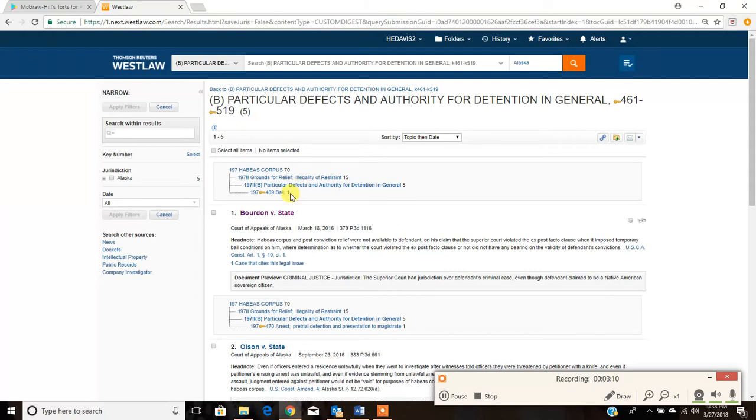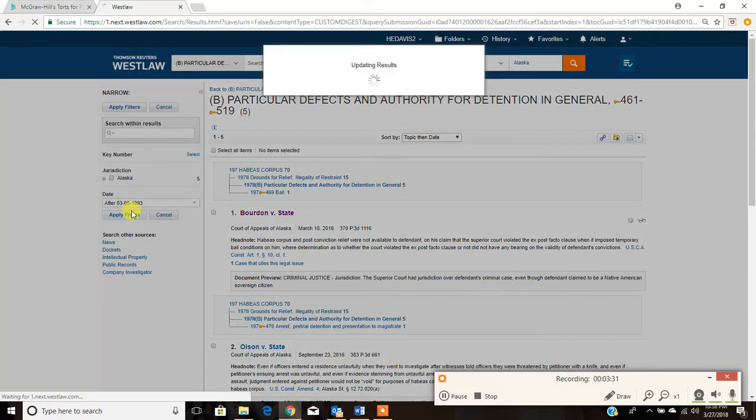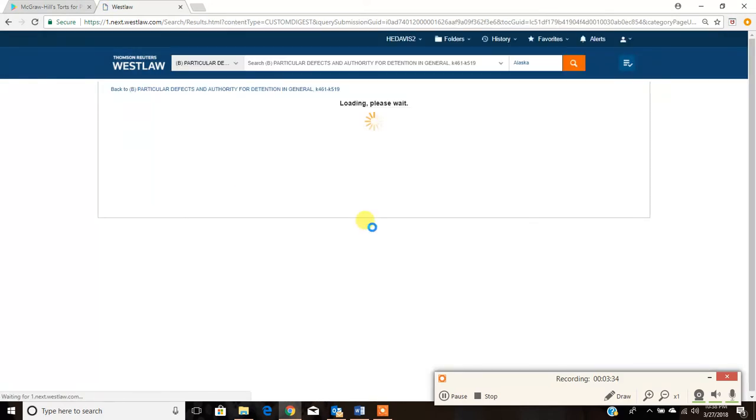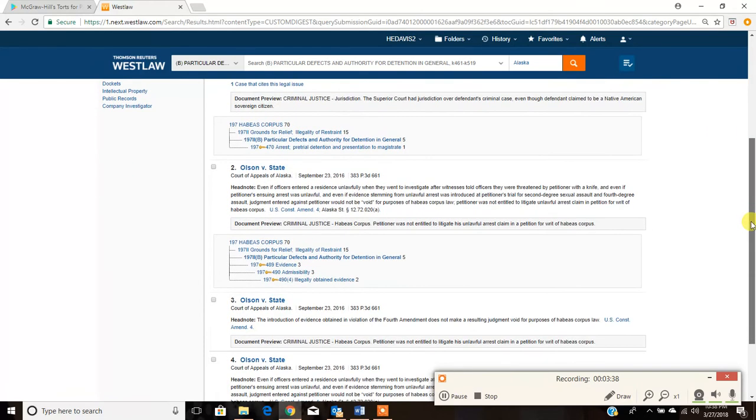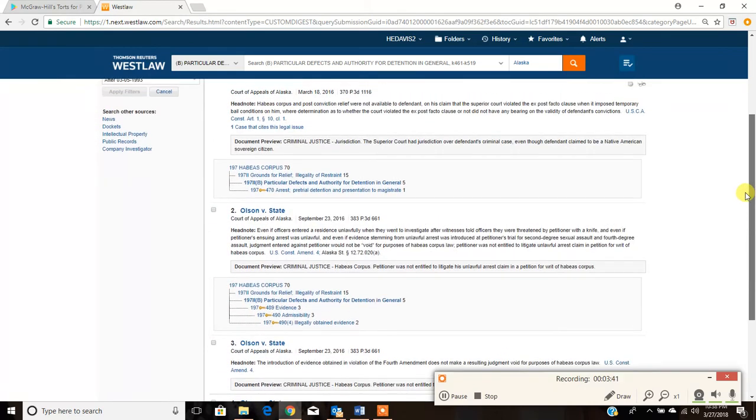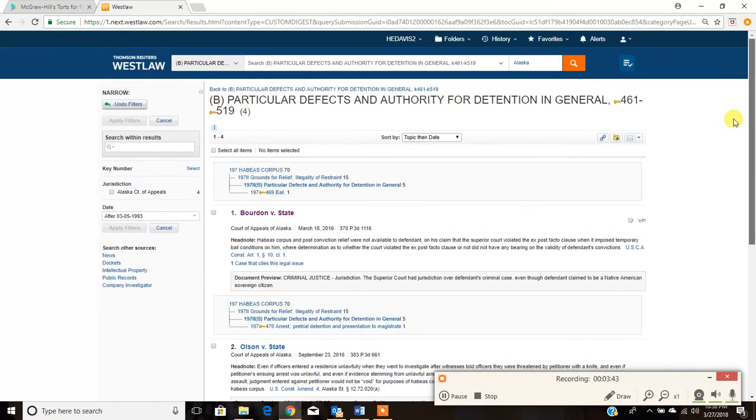She wants me to filter by date and show y'all how to do that. So on the left side of the page, you see some filters that you can use, and there's one about date. I'm going to click on all dates after. We're going to do after my birthday, March 5th, 1993. Continue. Apply filters. Search. Those are my results. Alaska is not known for being a very populous state, but we got some results here, so that's fine. We can work with that.